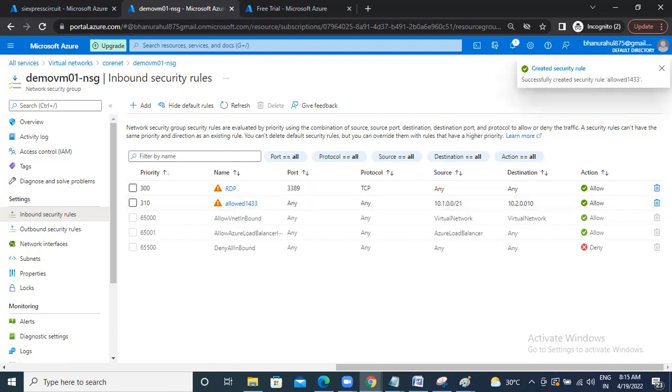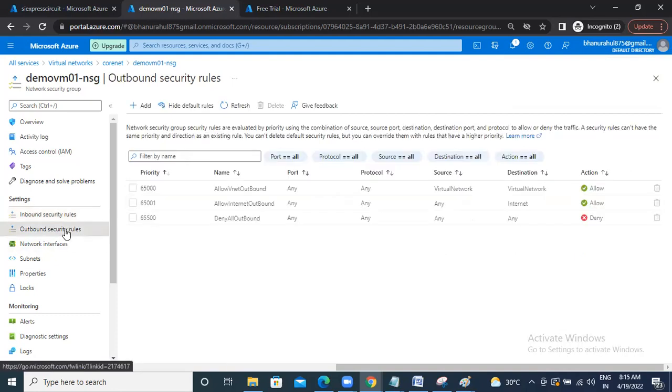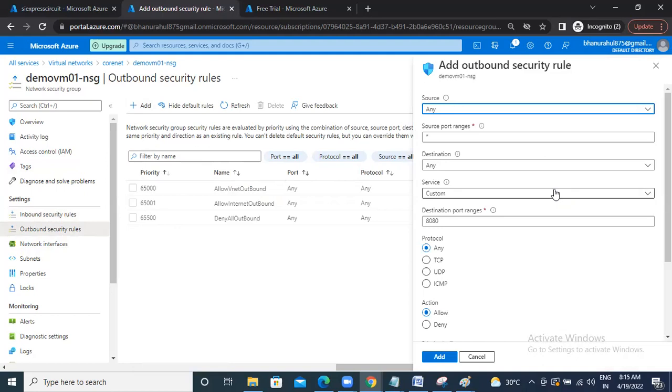So this way you can create the rules in the NSG. It has been created successfully for the incoming traffic. Same like that, if you want to allow from this machine to any specific range or specific IPs, you have to create an outbound rule. You have to allow a specific port or specific range.